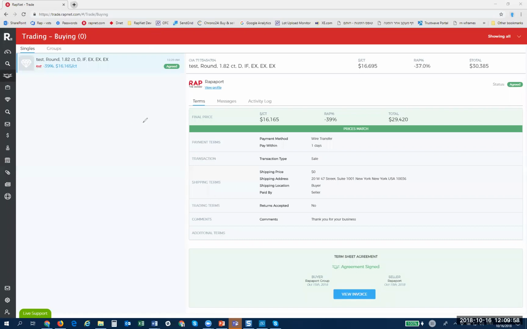But what I did want to show you was the following. This is Trade Center. I have one trade here. I'm buying this diamond that you see on the left-hand side. It's called Test Round 1.82. It's a DIF XXX. And on the right-hand side, as a buyer, I'm seeing all the deals, all the interesting things that I need to know and that I need to finalize.